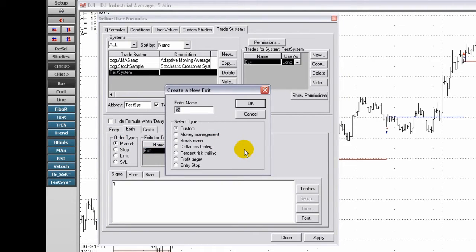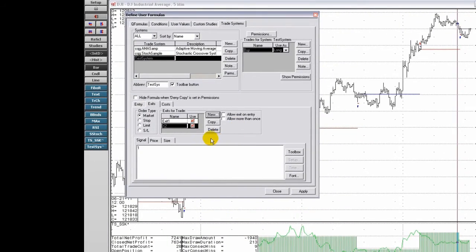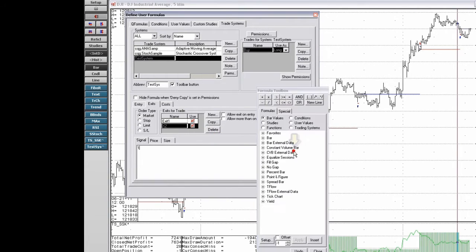This displays the New Exit window, which allows you to specify one of six types of exits. Or click the Copy button to use a previously defined exit signal as the basis for a new exit signal. To specify a custom exit, select Custom. Enter a name for the custom exit. Click the OK button. Enter a formula for the signal on the Signal tab using the Formula toolbox.